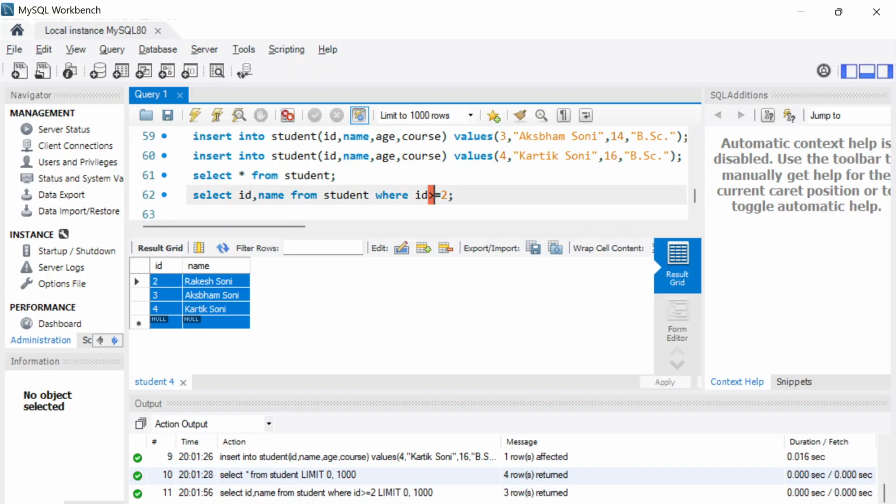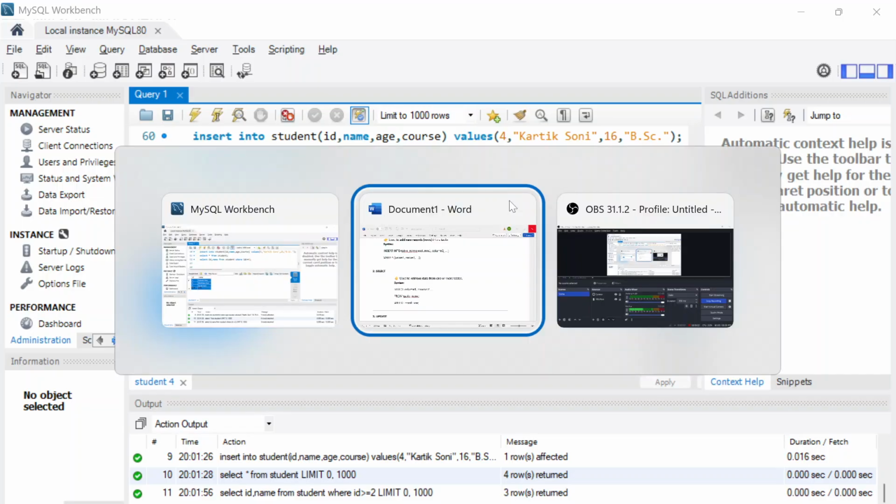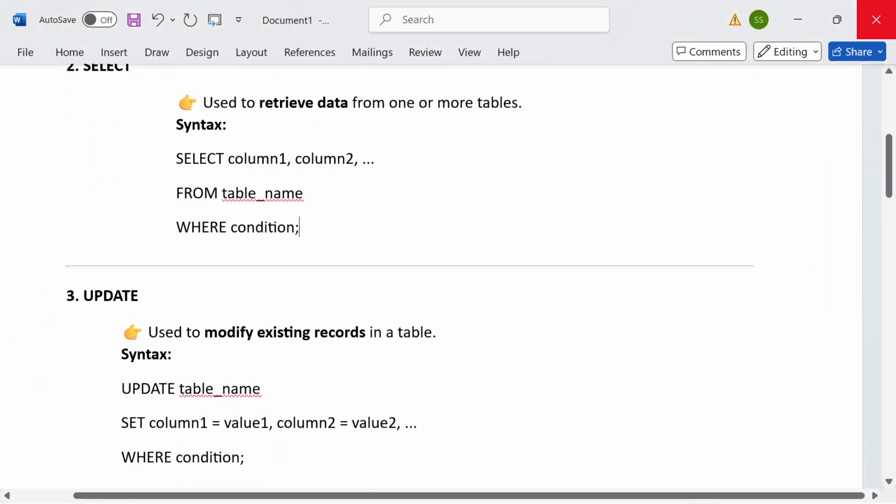And inside where we can give multiple conditions, and we will discuss all conditions in the where clause in further videos, so don't think too much about it. Just understand how the select query works. Okay. And control enter.